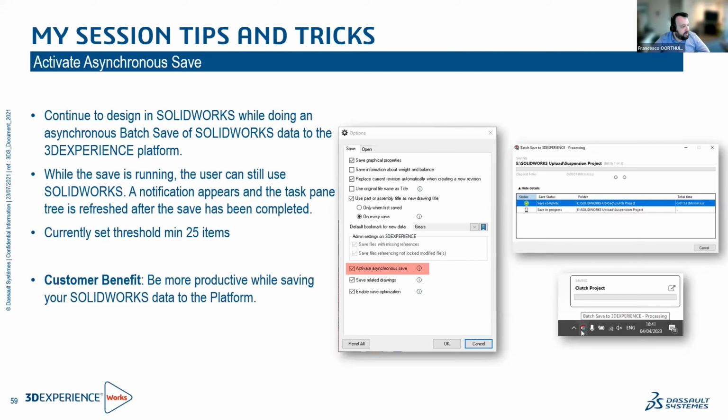Yeah, so basically it saves locally on your computer. Then it will release SolidWorks to start working again, and in the background it will upload it to the platform for you in the batch process. Yeah.